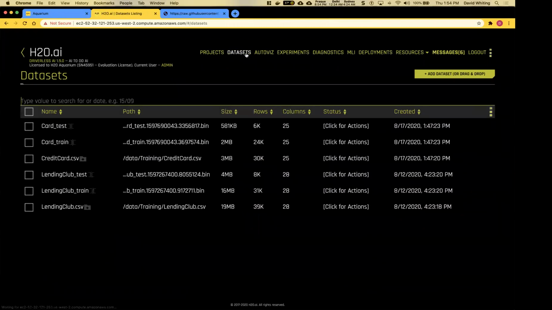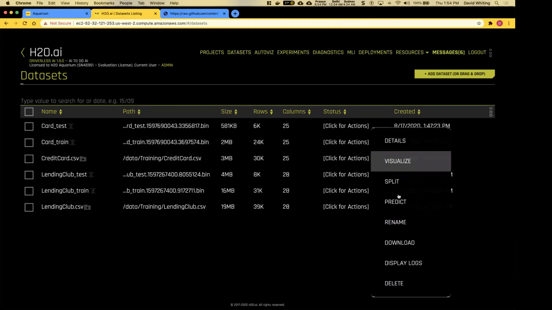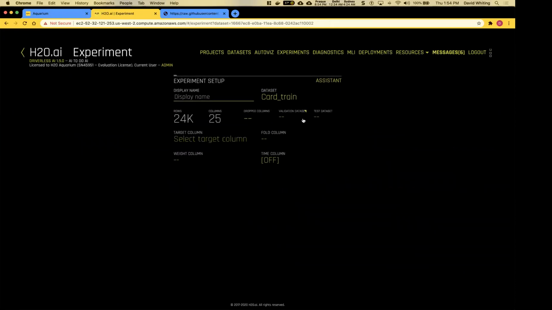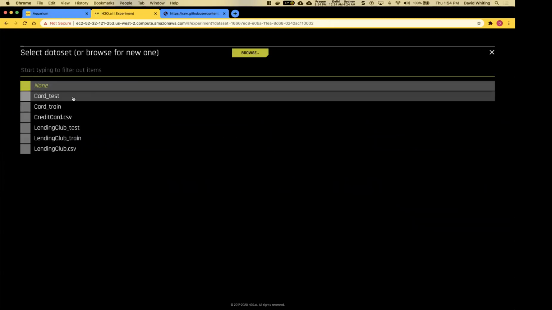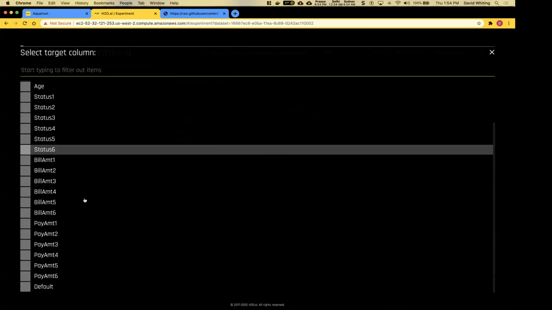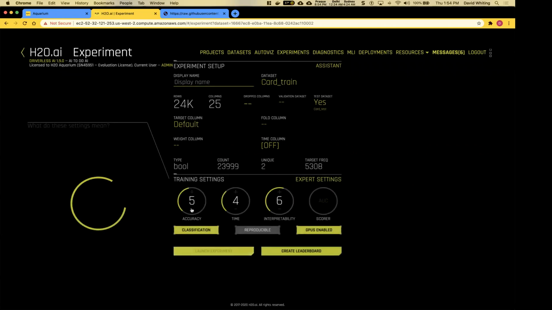Let's come to data sets once more, come to this card train, click on predict very quickly, click on test data set like I did before, click on select target column as default. And I know I've run through this very quickly, move these down a little bit. And then there's this thing called create leaderboard.